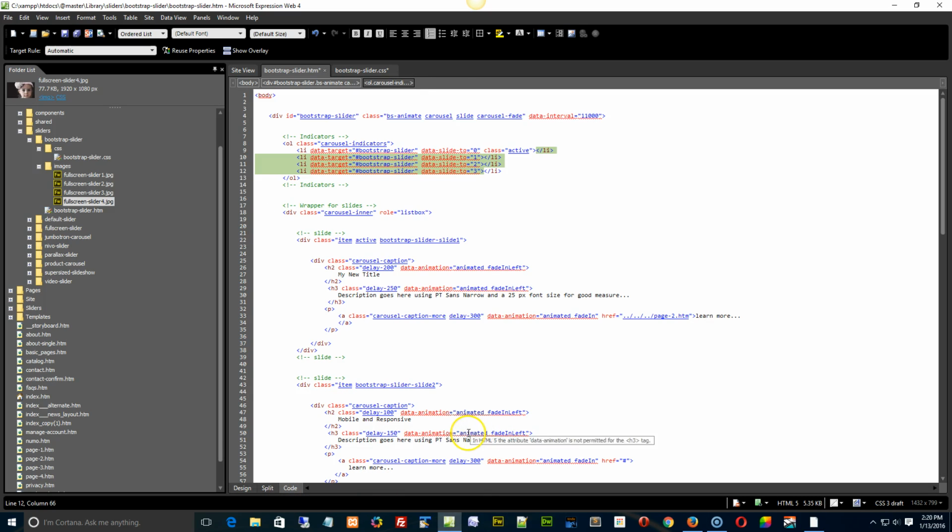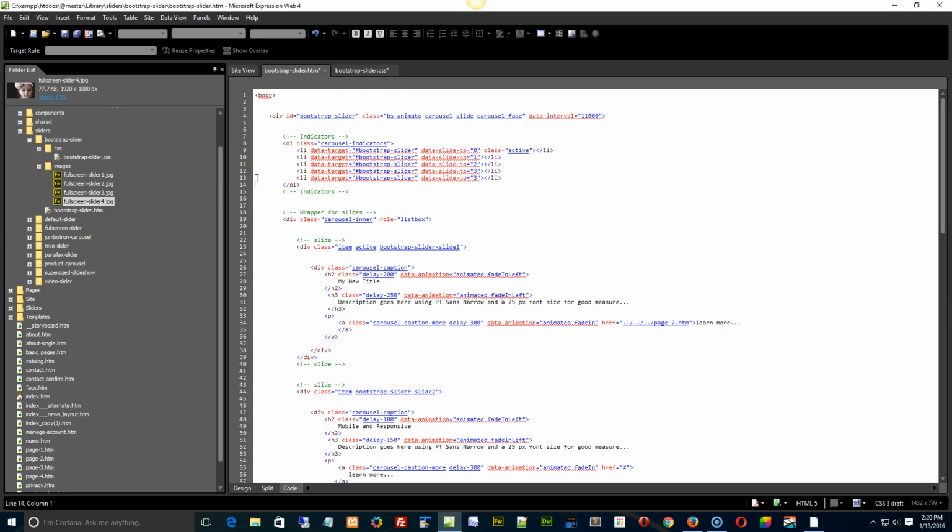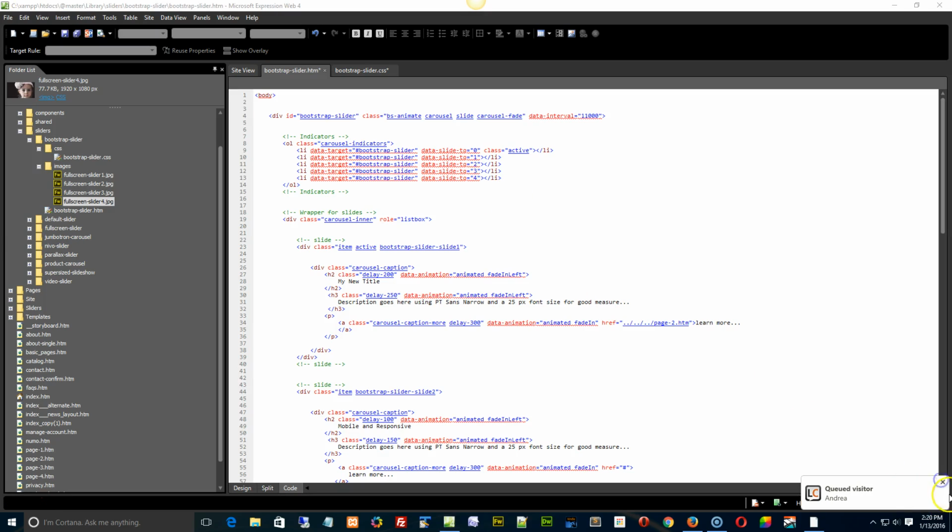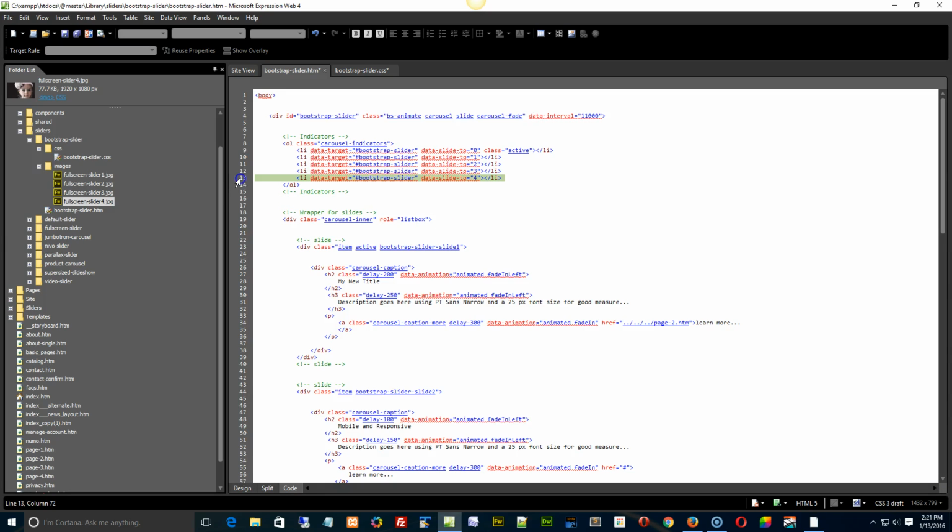So we need to do this in code view, and we need to copy one of the LI tags and paste it below. For each new slide you add, you need to add 1 more dot and then change the numbering so it's still sequential, so it's 0 to 4, for a total of 5. And if you only want to go down to 3 slides, you would remove 2 of them.